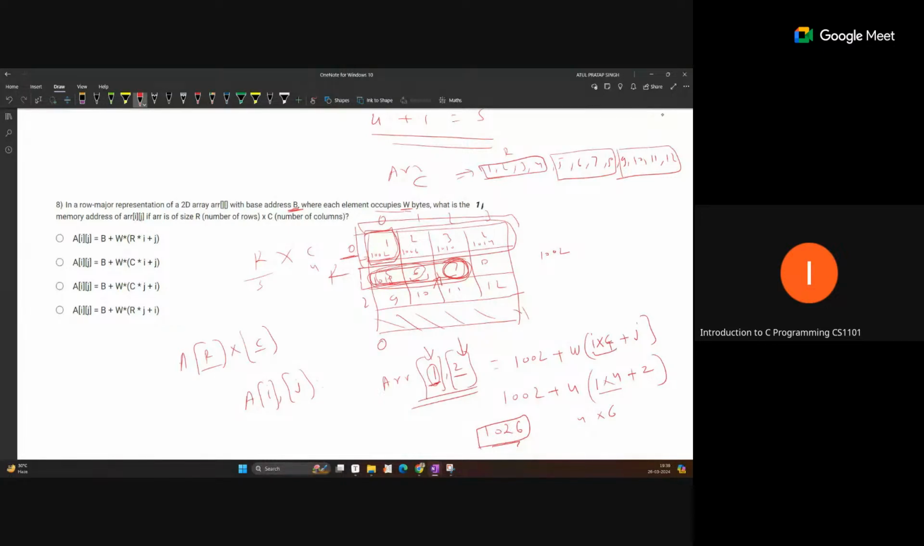So we can calculate the address in this way. This is B plus W into I into columns. If this is implemented in row major, then I into C, okay, plus J. This is the formula. So this is represented like this: B plus W into C into I plus J. Yeah, this is option B.